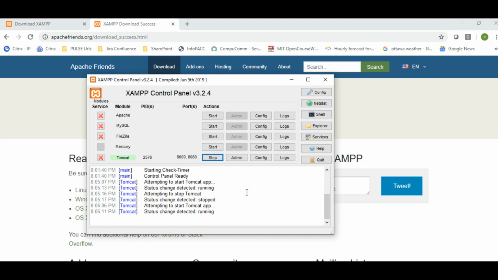Okay, so it has started now, and next I'm going to start the Apache web server. Okay, so it has been started as well, and the last one I'm going to do is MySQL database. So now we have everything set up, and we just need the application to be installed on the web server, and then we will be able to access the applications.